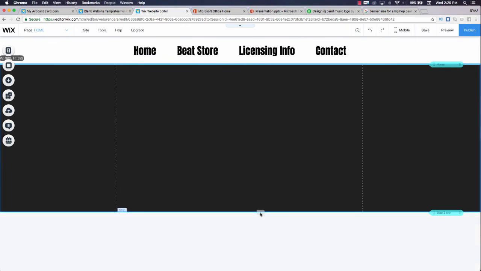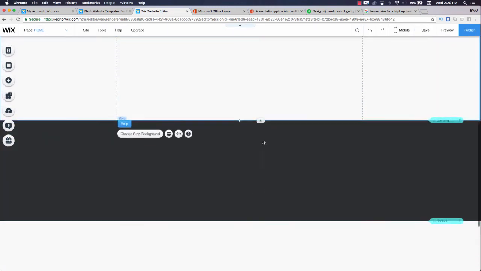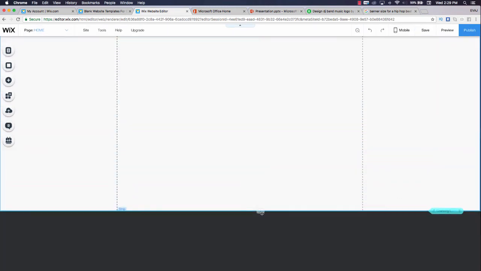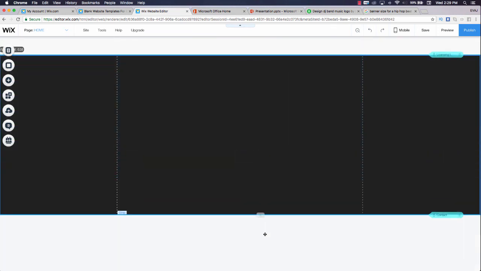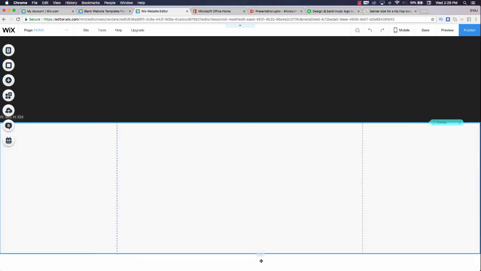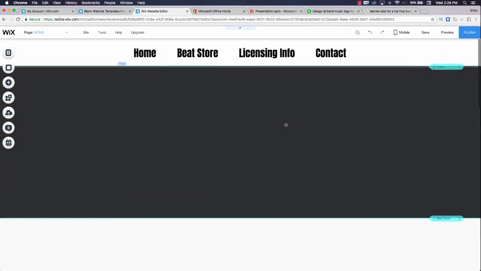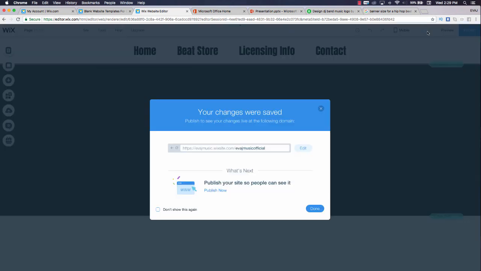Okay, so we're going to mess around with that a little bit. We'll do this like this. This is going to be the beat store here, so that's going to be a pretty big section. Licensing info would be a moderately sized section as well. And then contact, it doesn't have to be that rigorous. But the best thing you want to do here is just continue to save after you do everything.